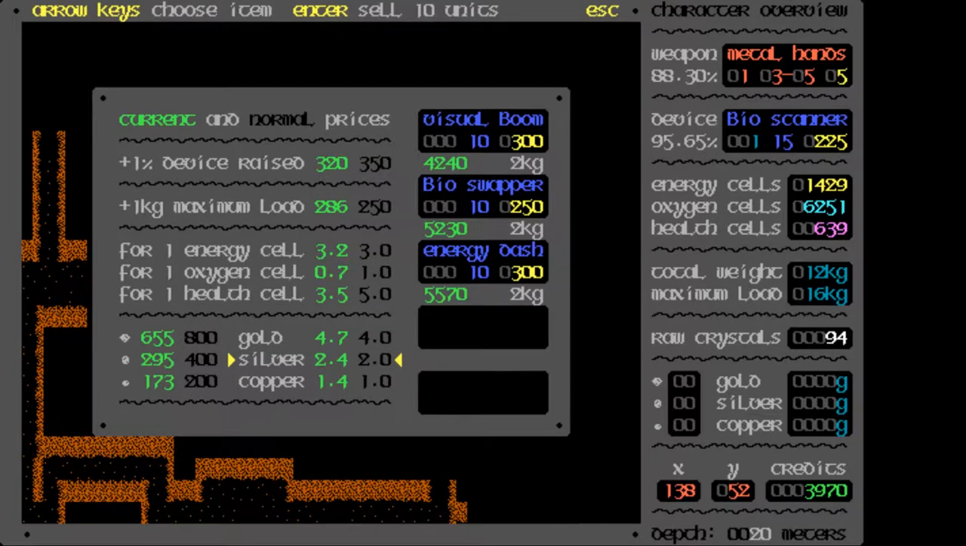What else we got here? Bio swapper and energy dash. What do those things do? Bio swapper. Swap locations with a creature. That's interesting. Doesn't seem all that useful to me, but it's interesting.